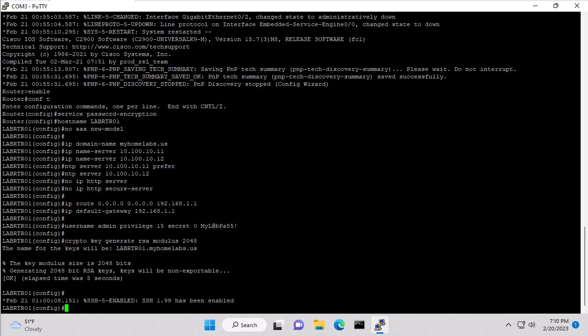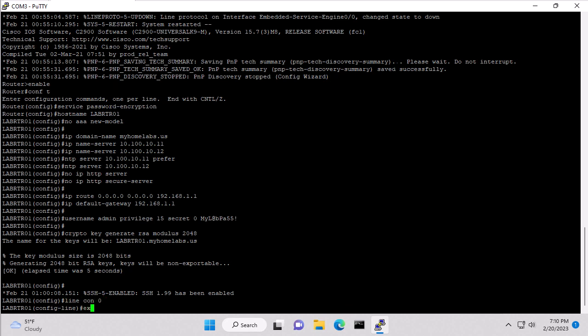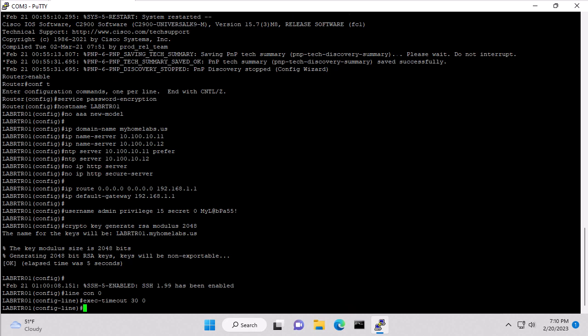Now we're going to do some configurations for the console line and the remote access lines, which are called VTYs. We're going to set timeouts for each so that there will be automatic logouts.